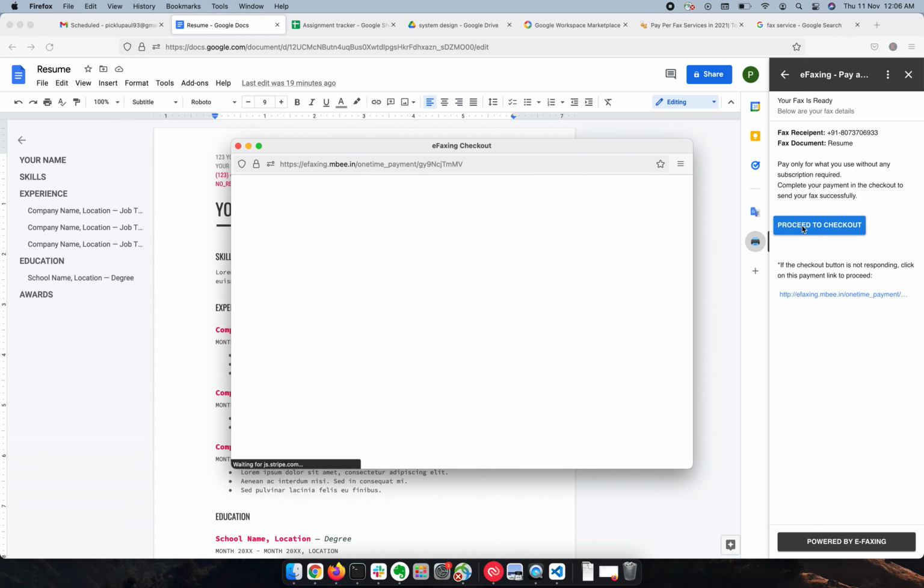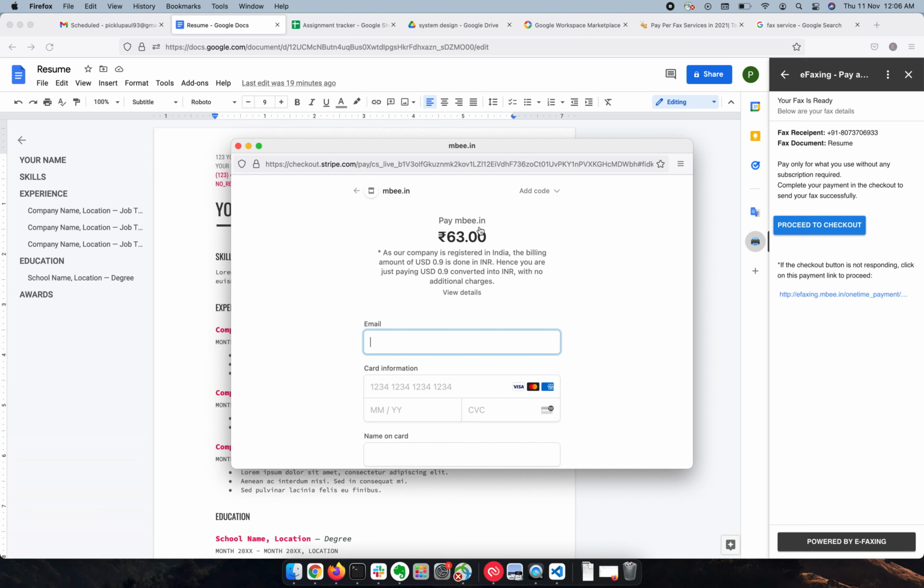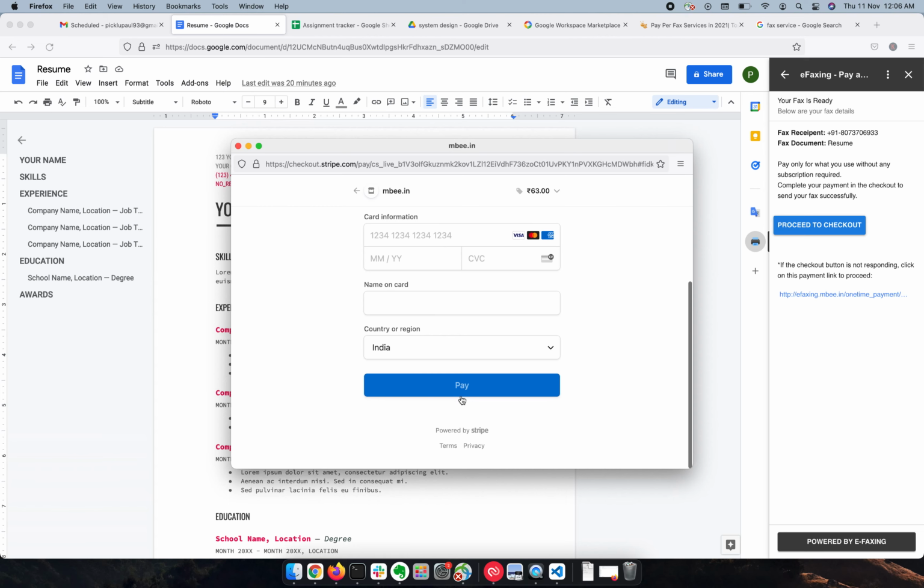Once you click on this proceed to checkout, it basically takes you to the checkout page. And you need to click here. Once you click on this, it basically shows you the cost of the fax. Now this is basically in INR, but you would be charged based on whatever country you are part of. The amount would be shown in INR, but the amount of money deducted would be converted into your currency. Like if you are in the US, it is just charging you 9.90 cents. So you need to put in your details and just click on pay to fax your document.